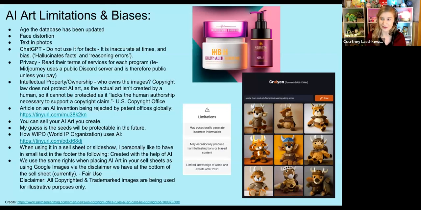IP and ownership. There's a lot of conversation about that. Holy cow. Who owns these images? We make them. Do we actually own them? What is the deal with that? There's a big conversation around that, and I just took very, very small snippets of it here to kind of get a feel for it.